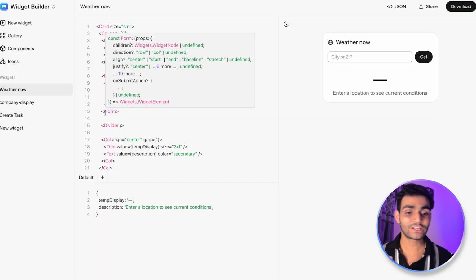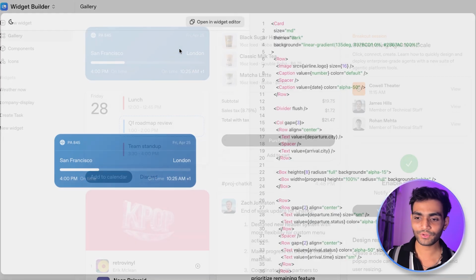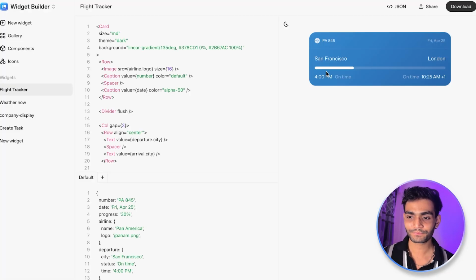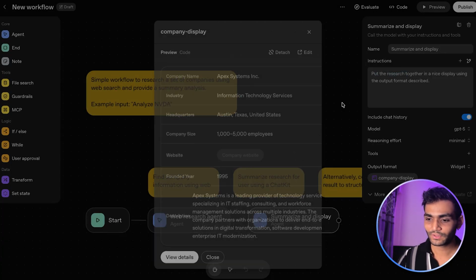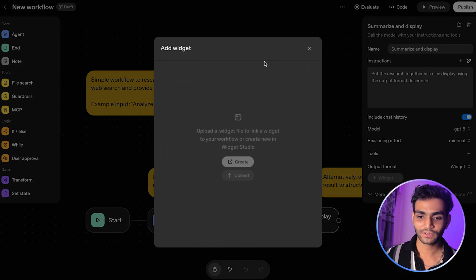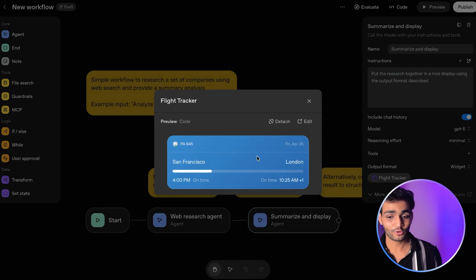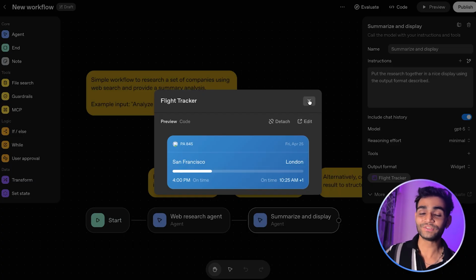But to use any widget, you can go to the gallery, or create your own widget as I told you, and click on open widget creator. You can download it. Let me download this. Now I can go to the AI agent, then go to the widget part and detach it. I can upload my own widget which I created, and we can see it over here. To populate this widget, the information should come from the previous agent. So this is how the widget works.